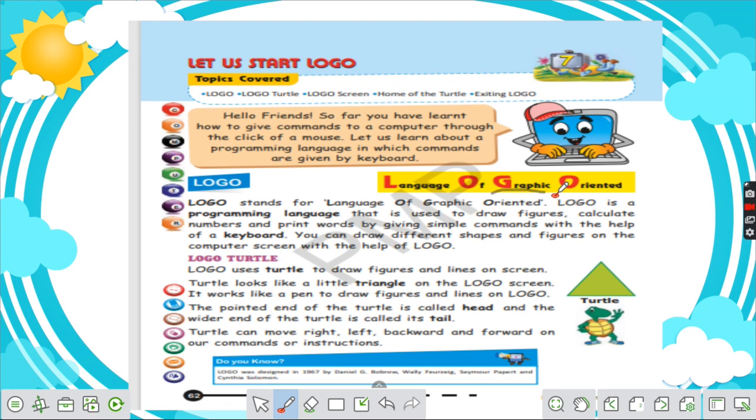In simple terms, Logo is graphics based. What is the meaning of graphic? That is a visual programming language. That means the programming language that we can basically see how it is working.